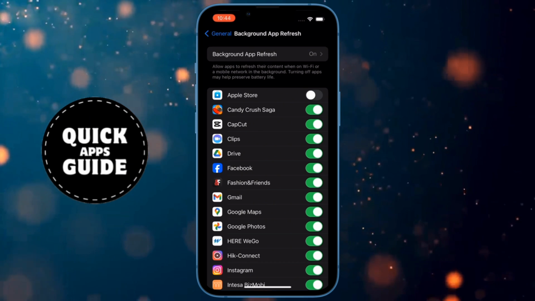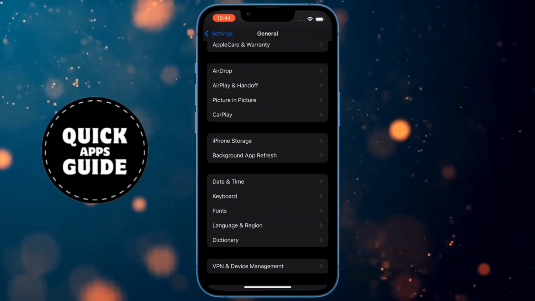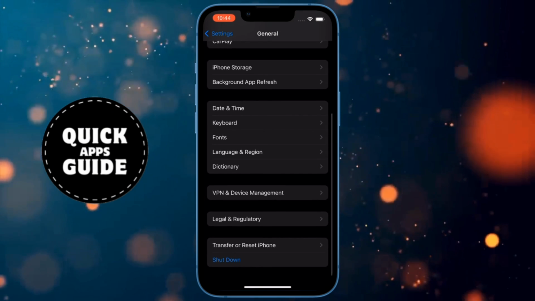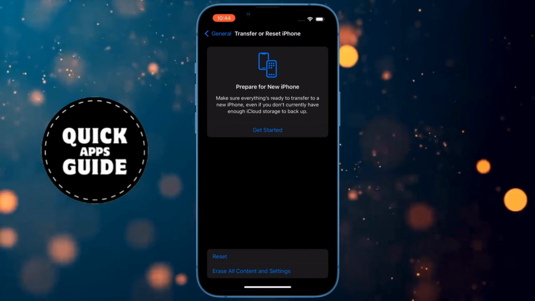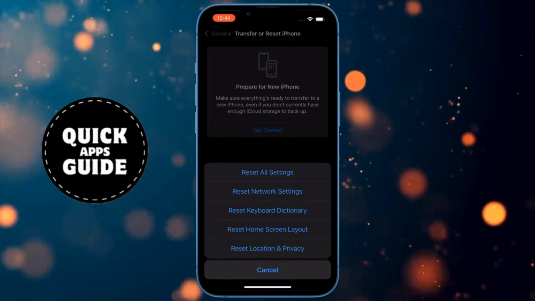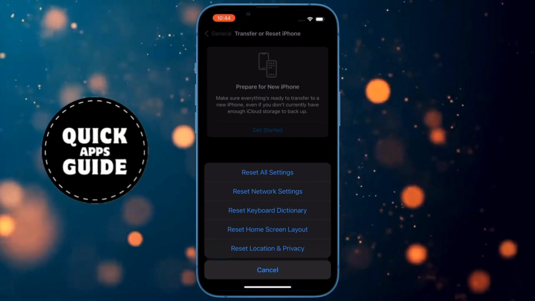The next thing you need to do is go back to the General page. When you are on that page, you need to scroll all the way down to the bottom. When you do that, you need to click on the Transfer or Reset iPhone option. When you click that, a page will open where you need to click on the Reset option. When you do that, a menu will open with several options. You need to click on the Reset Network Settings option.